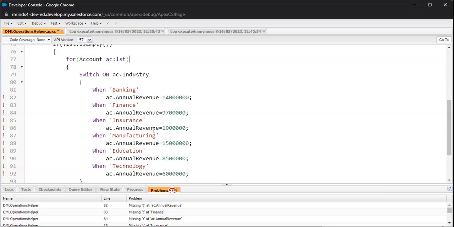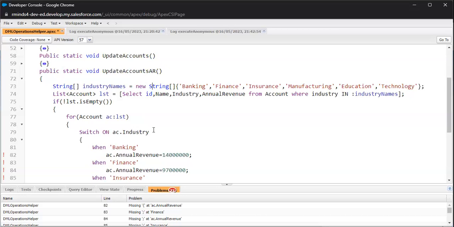Okay, hope you guys are understanding or following here. So first, what we did, we took the industry names in a string array called industry names. Whatever we have in the list, those only. So from all the account records, we are collecting the account records which have the industry names in this particular list only. So if there is some industry like healthcare, we are not collecting those records. We have collected the records which have the industry name here, right? So let's hope.